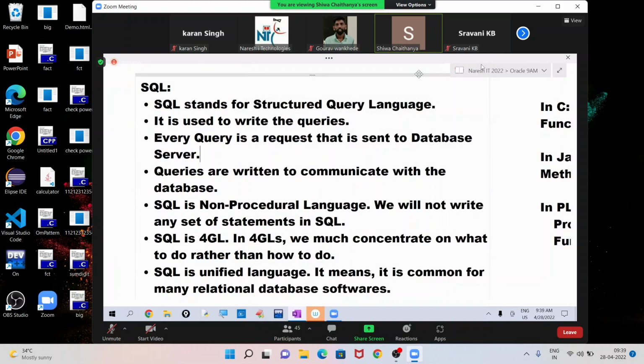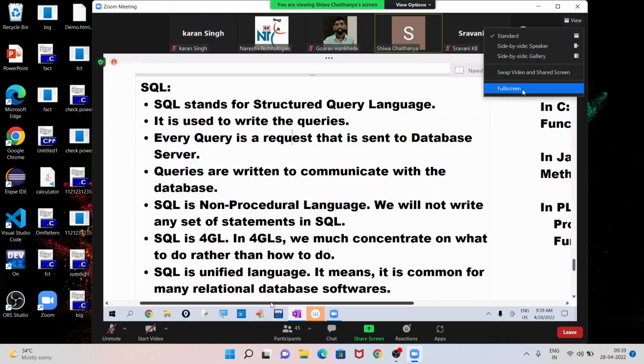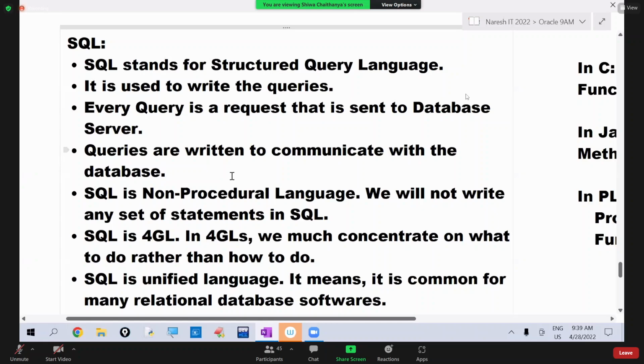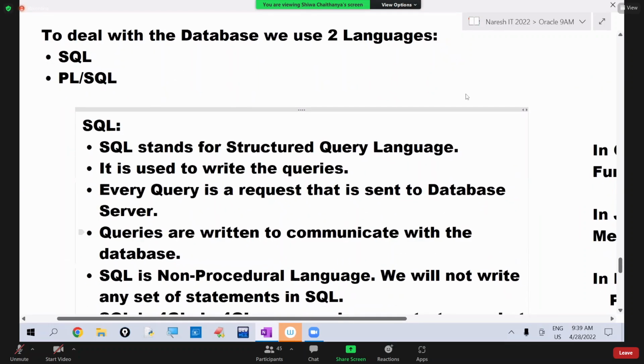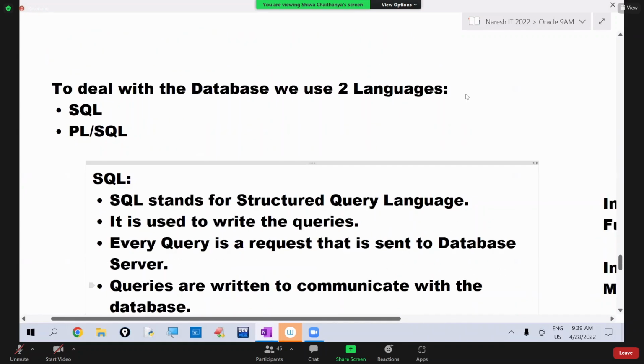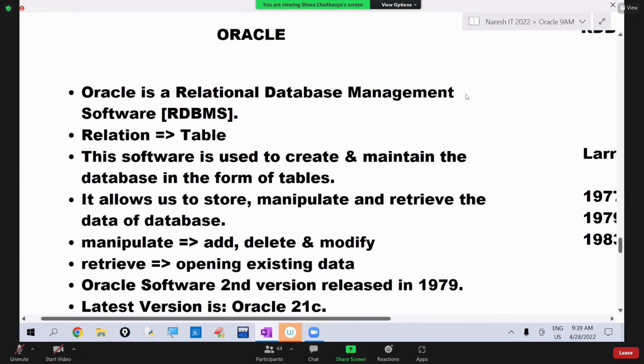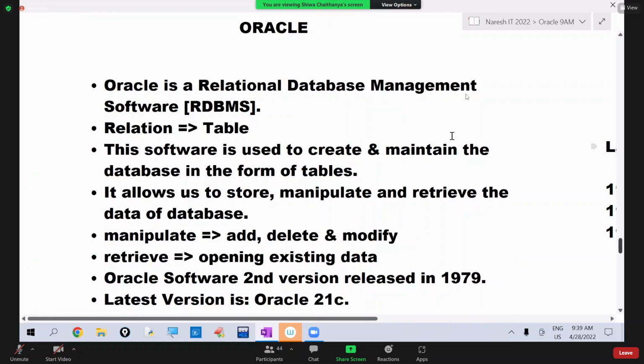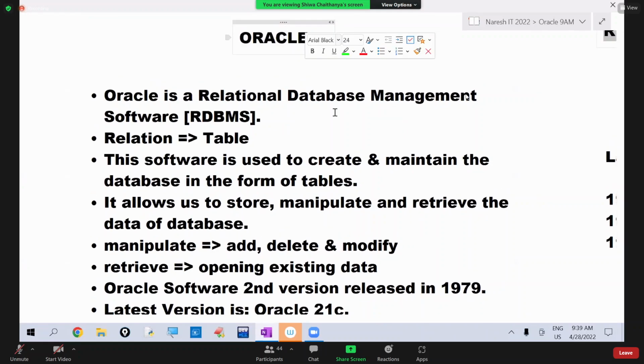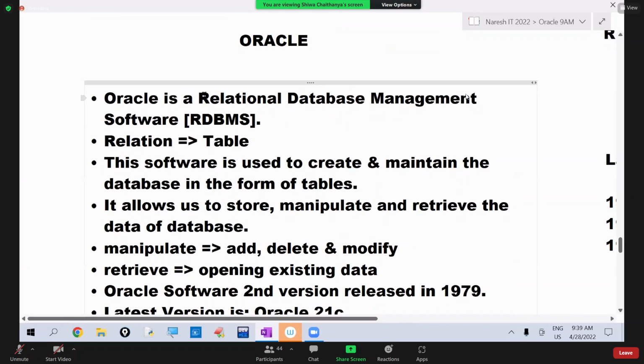See, in the previous session, very clearly we discussed what is SQL, what is the purpose of SQL, what are the features of SQL. So once again, I'm doing an overview of yesterday's session. After that, I will continue the session. So you are learning Oracle. This Oracle is relational database management software.